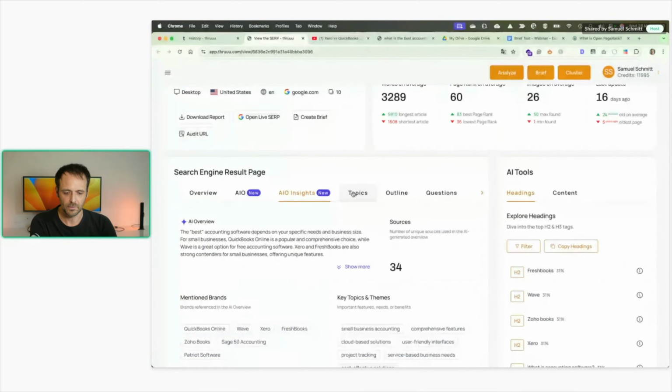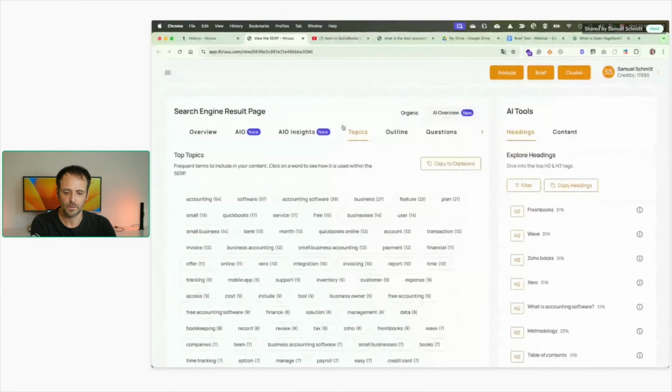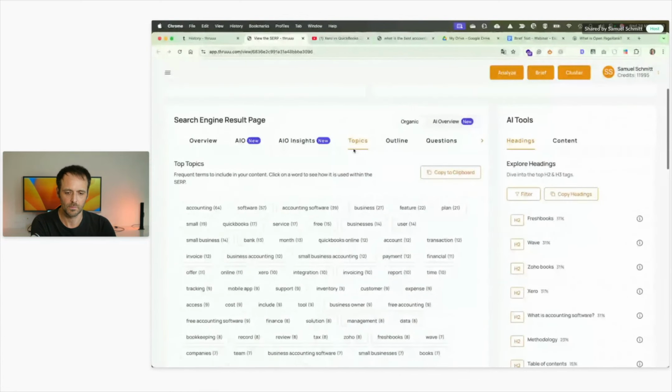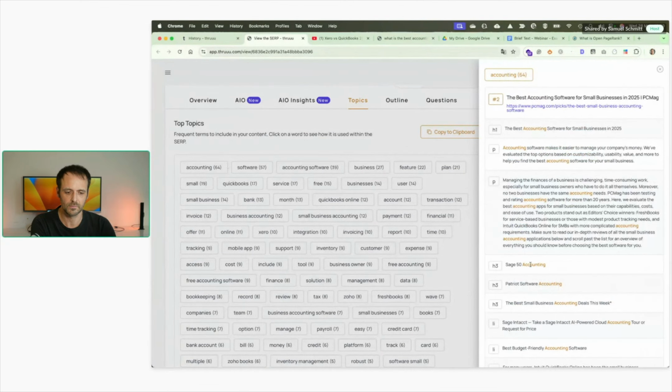To move on with the SERP analyzer, there are a few other reports. Again, here, a focus on the topics. Here you can see only the organic result topic, so accounting. And when you click on one, you can see how it is used inside the page.